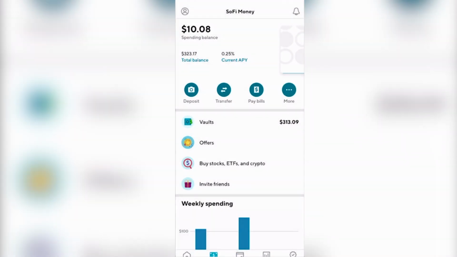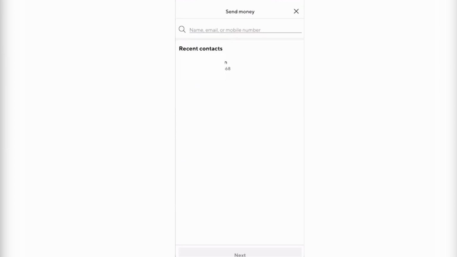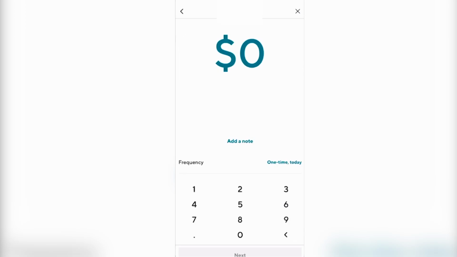A new page will open. From here you have to enter the name of the recipient. Either you can enter the name of your friend or a family member. Once you've entered the name, a new page will open once again.